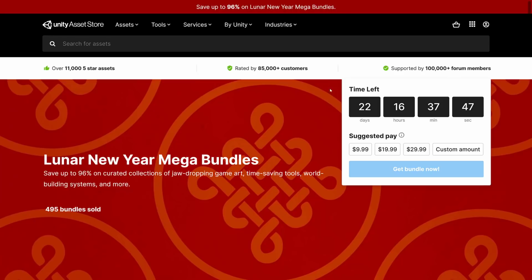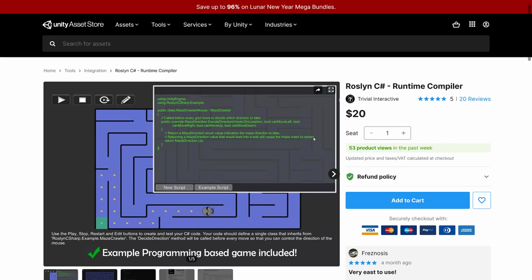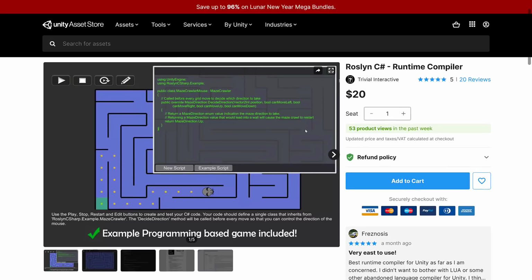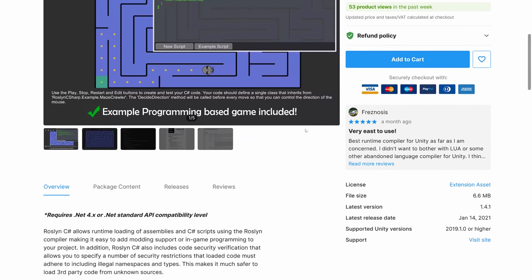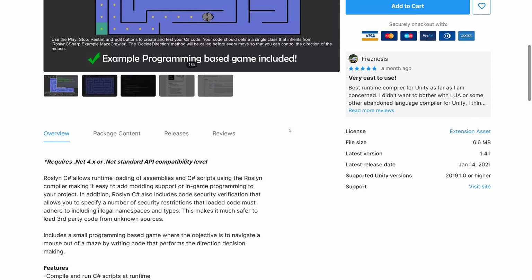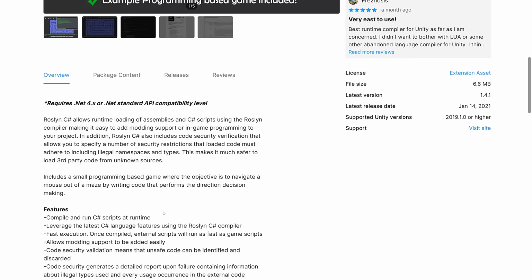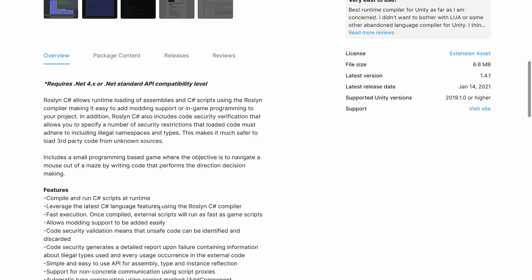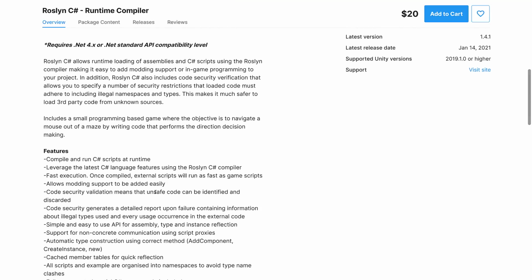So at the first tier, the $9.99 tier, you get 3 assets. The first one is the Roslyn C# compiler. Roslyn is a compiler made by Microsoft. This basically integrates it into Unity in some way, allows you to do runtime loading of assemblies in C# scripts, so you compile and run C# scripts at runtime. Leverage the latest C# language features through the compiler and so on.